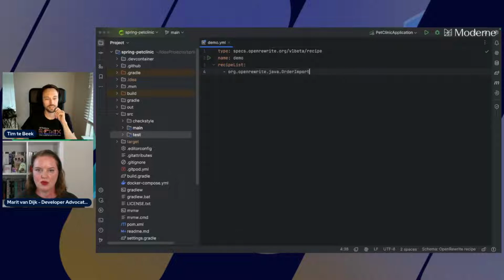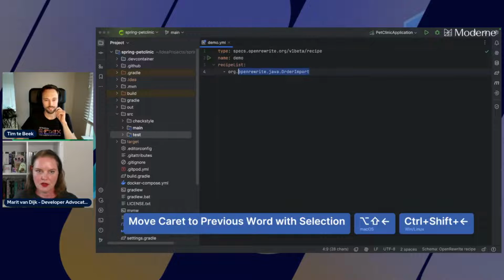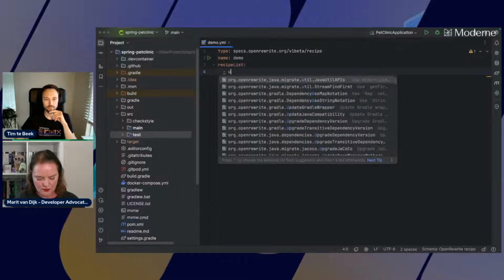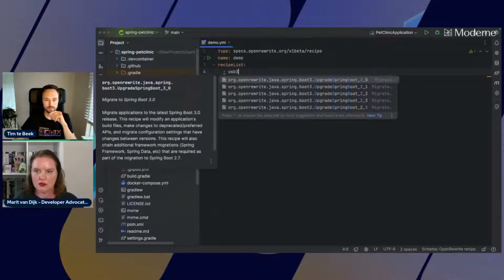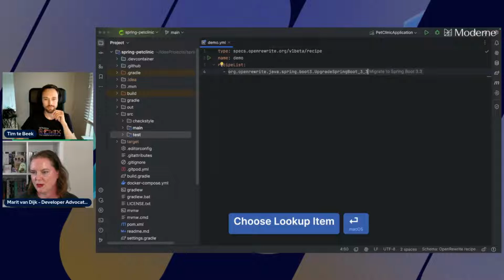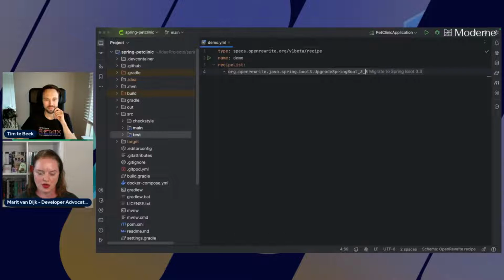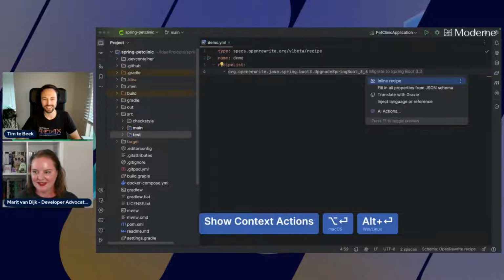But we can also use other recipes. For example, this is a Spring Boot project. So what if we wanted to update Spring Boot to 3? We can again search for it. So we could upgrade, for example, to the latest Spring Boot version. And in this case, that's a recipe that consists of multiple recipes, as you well know. Some 300 in there. Yeah.